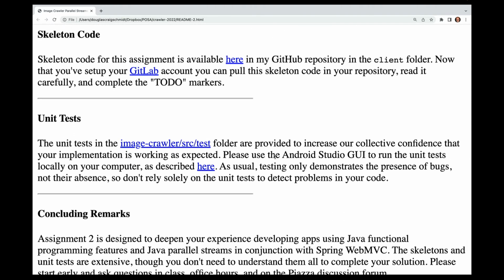Skeleton code for this assignment is available here in my GitHub repository in the client folder. Now that you've set up your GitLab account, you can pull this skeleton code in your repository, read it carefully, and complete the to-do markers.